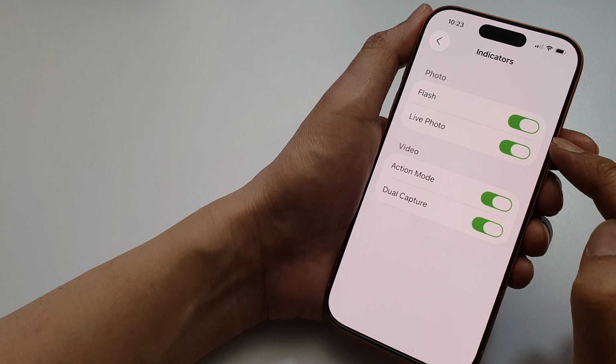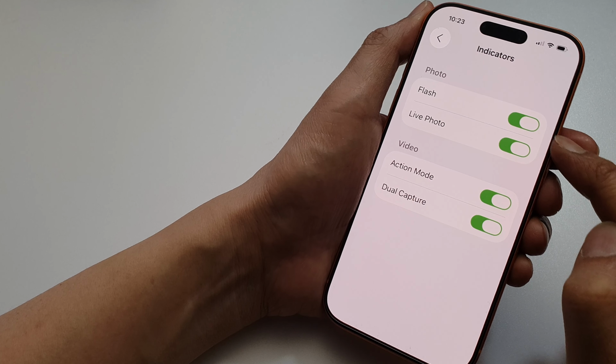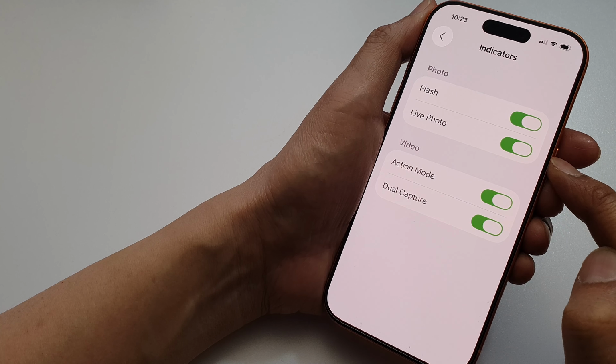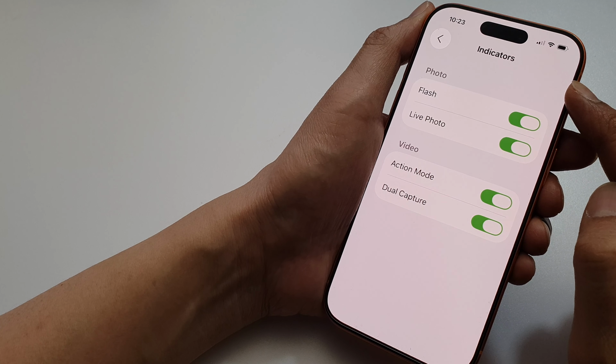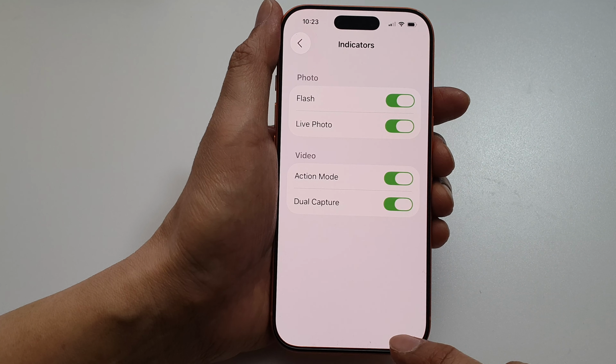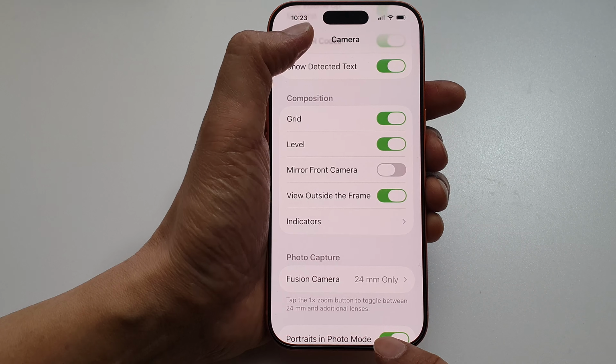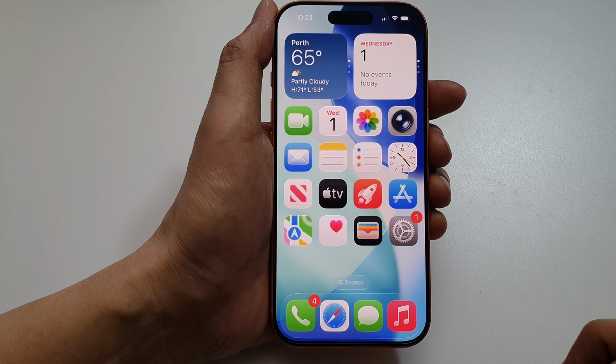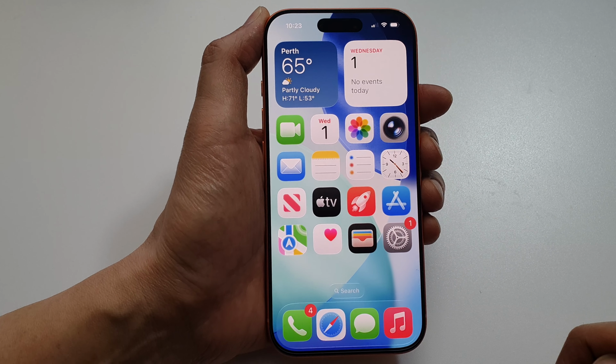How to enable or disable flash and live photo indicators in camera on the iPhone 17 series. First, let's go back to the home screen by swiping up at the bottom of the screen.